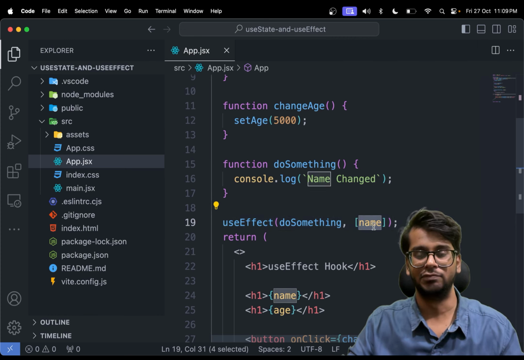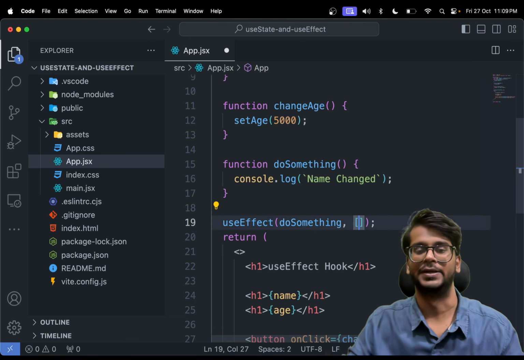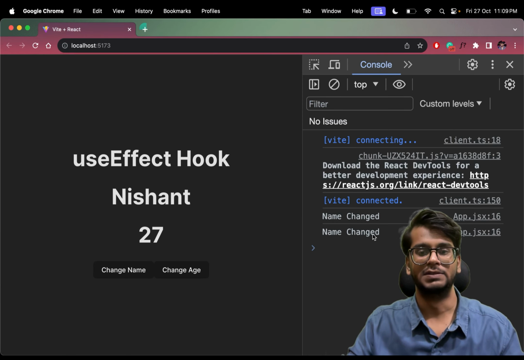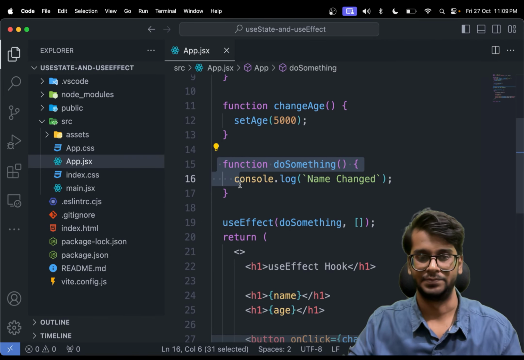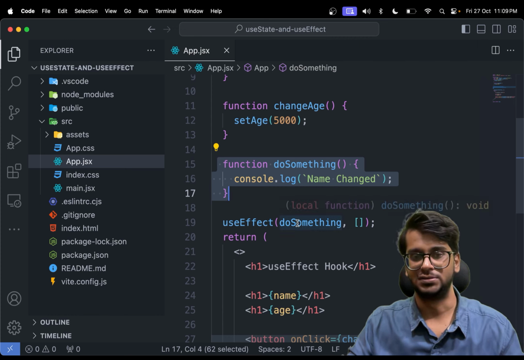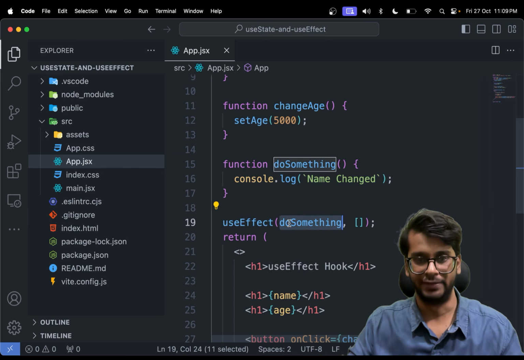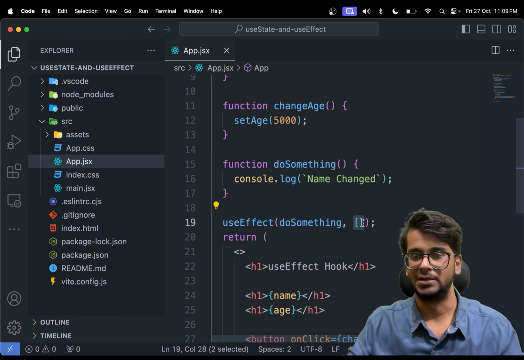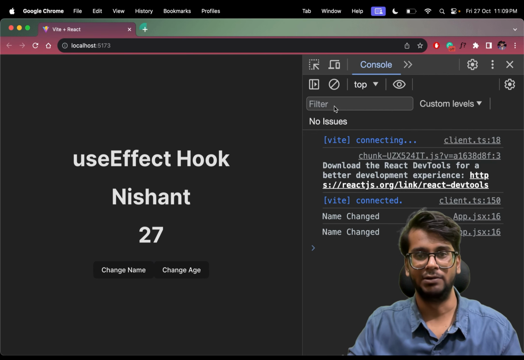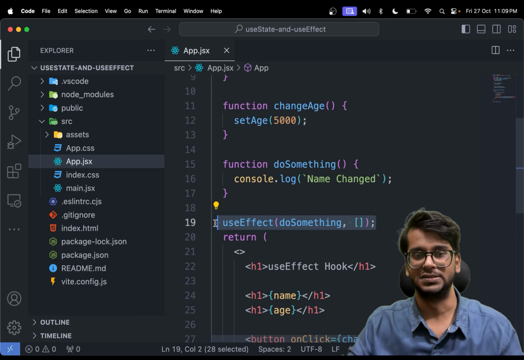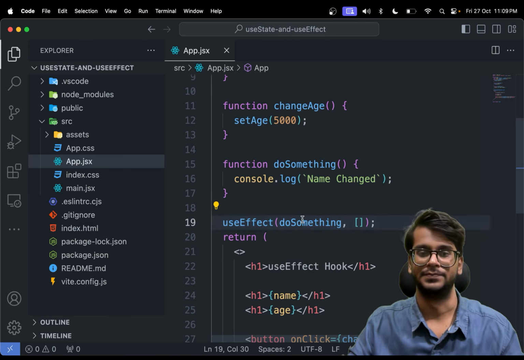The third scenario will be when I leave this as an empty array. In this case, what will happen is, this function will trigger only on the first page load. When the page loads, the useEffect hook will trigger this do something function when it sees that this array is empty, and it will not trigger if I click change name or change age like this. These were the three cases we use the useEffect hook in.